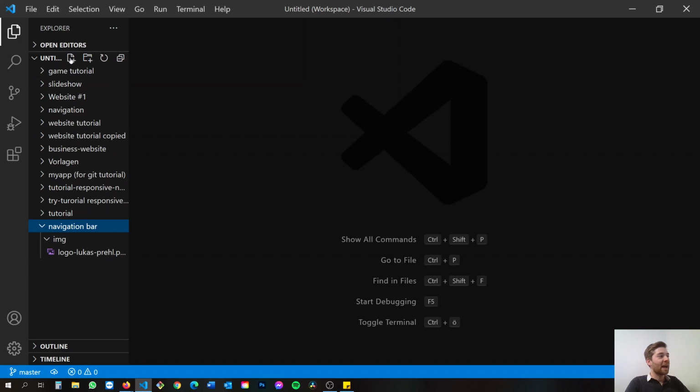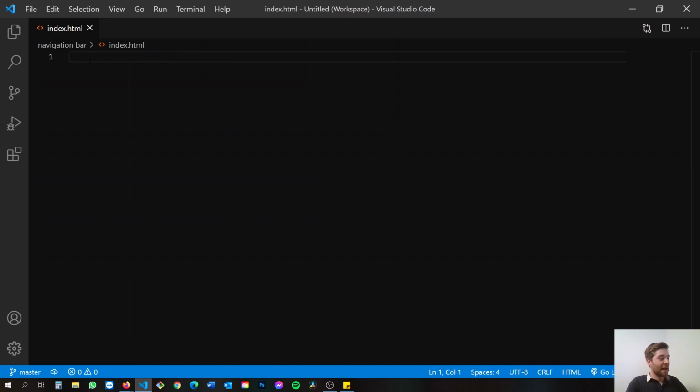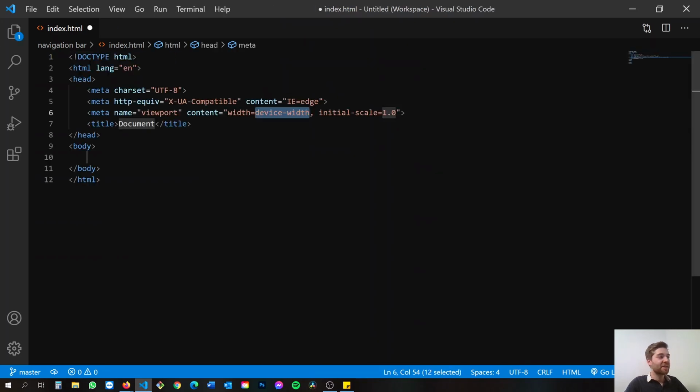If we click on that icon over here, we can create a new file. We're going to call it index.html. Now we type an exclamation mark and press enter to get the basic HTML form. Afterwards, we're going to change the title to navigation for our project, and we're going down into the body part.